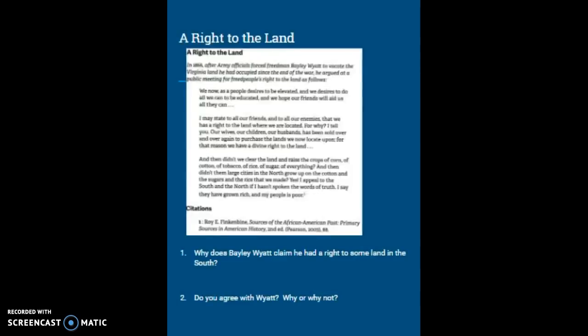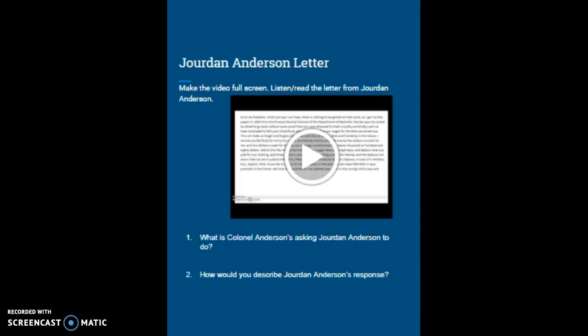Think it through. A Right to the Land is a short reading. It's an excerpt from a speech, basically, that Bayley Wyatt is going to give, and I want you to read that quickly. But think about what he says, and then answer why he claims he has a right to some of the land in the South, and then do you agree with him, and why or why not. Don't just say yes or no, I agree, but tell me why you do or why you do not agree with him. That's where the good stuff is.